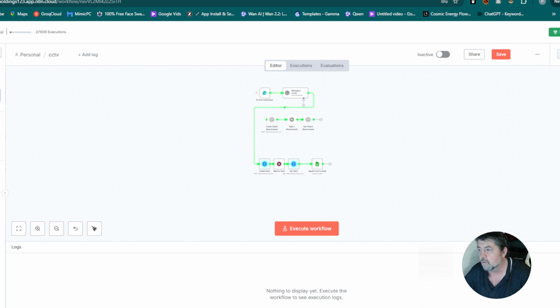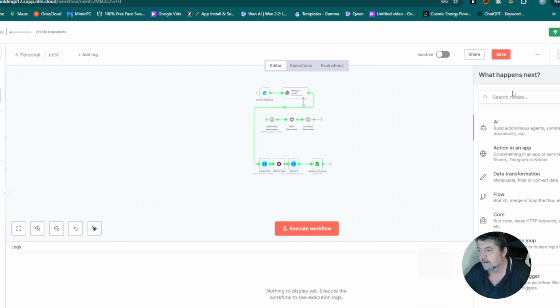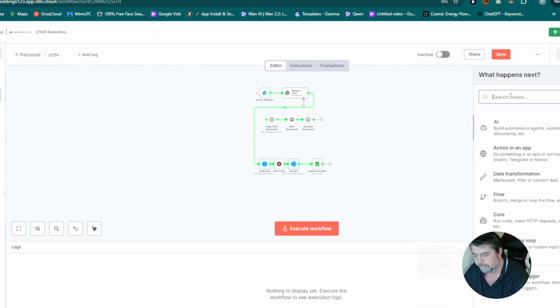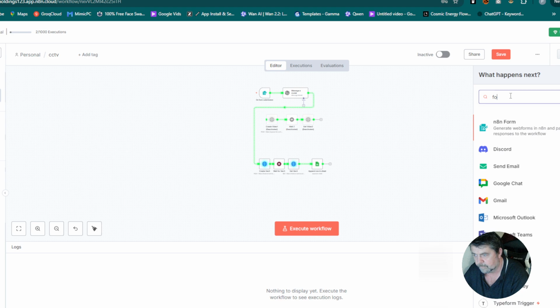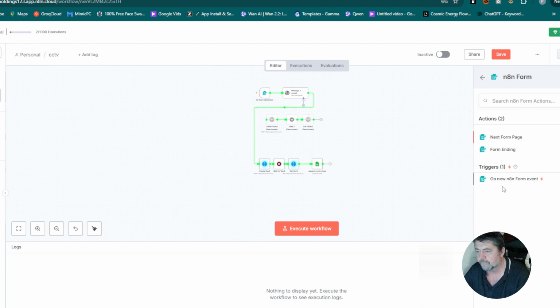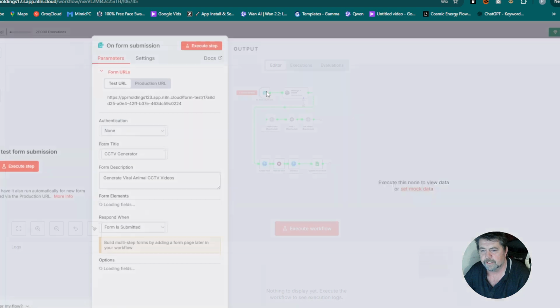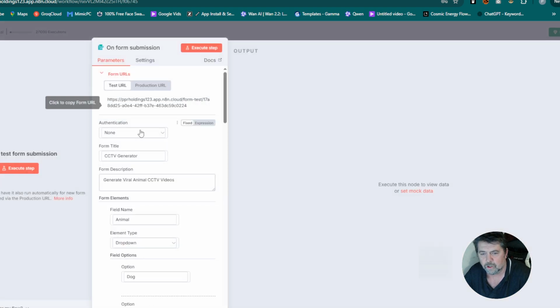So basically first thing we need is a form submission. You just go in here and type form. You get a form submission. It's a trigger, so you just click there and you get the event, and that will bring you to this. So you don't need any authentication for this.